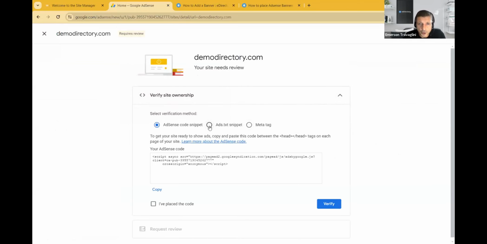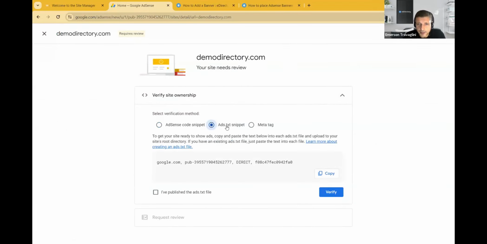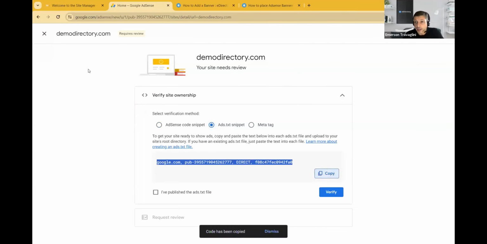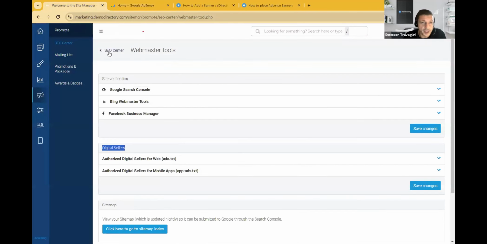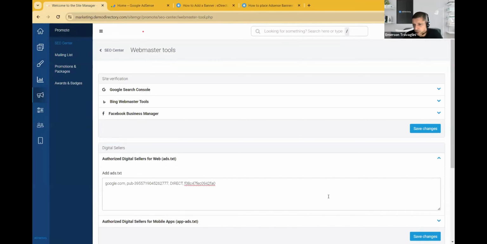Once you add your website, you go here, ads.txt snippet, and just copy this information. Then you go back to your eDirectory website, inside the Promote menu, SEO Center, Webmaster Tools, Digital Sellers. Then you come here and just paste your code. This is the very first step to have your website connected to Google AdSense.